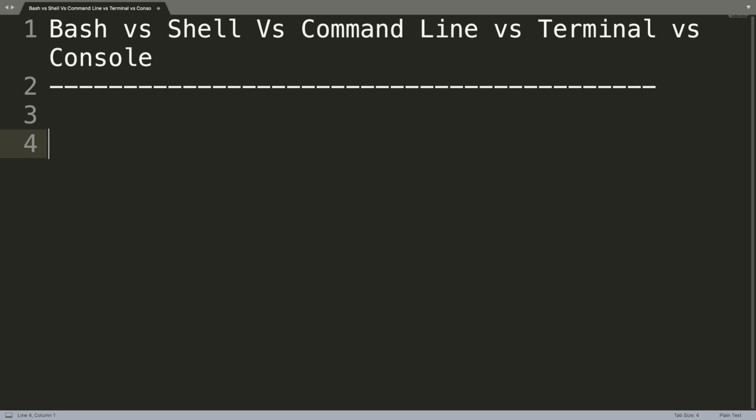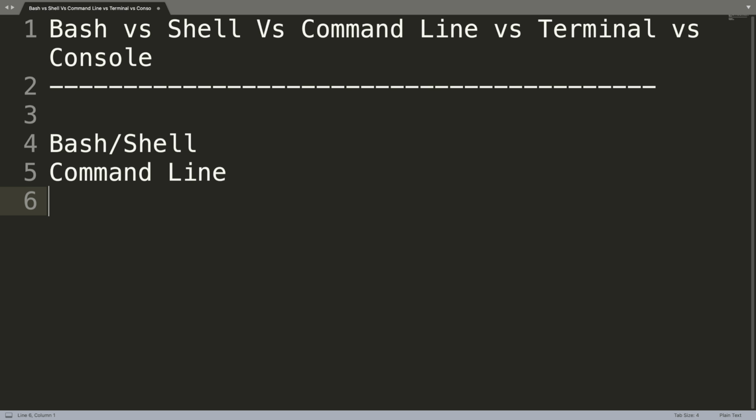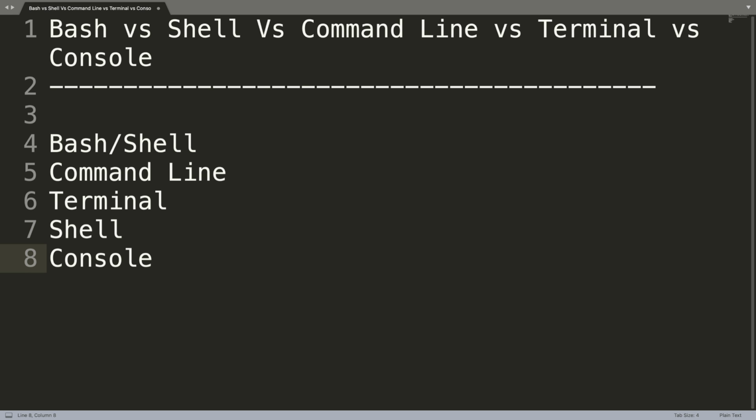First of all, bash and shell are very similar, so you can consider them almost the same. They aren't the same thing, but they're very similar. Then obviously we have command line, we have terminal, and we have shell, and we also have a console as well. So what is the bash shell?